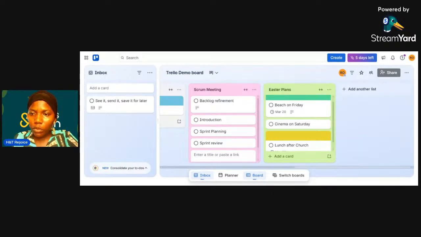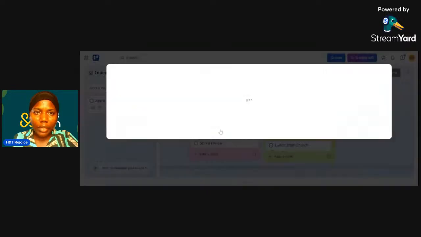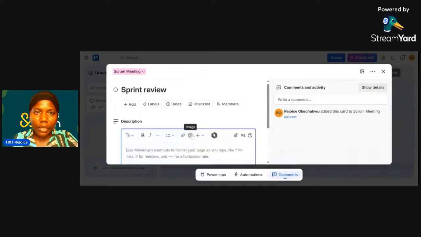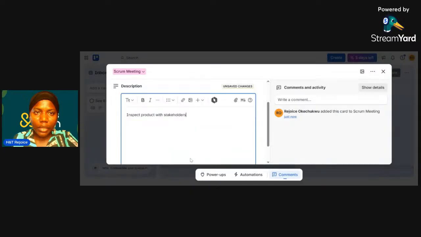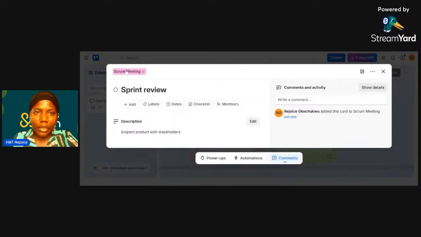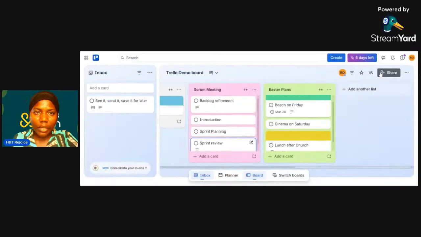Okay, for sprint review, inspect the product with stakeholders. All right, let's add that. Sprint review, inspect products with stakeholders. With stakeholders. Okay. So you can see it's still showing that it's still part of the sprint review.